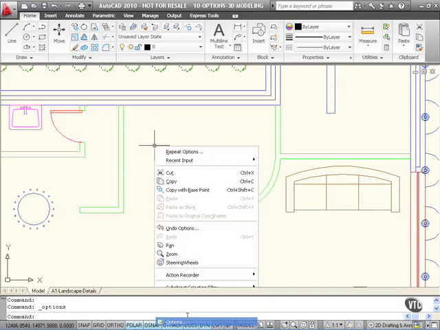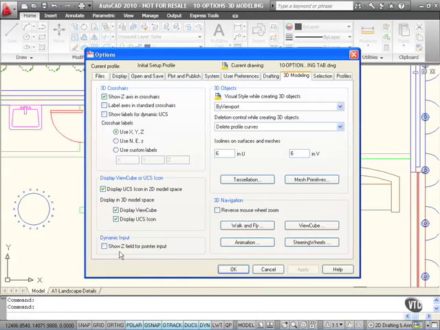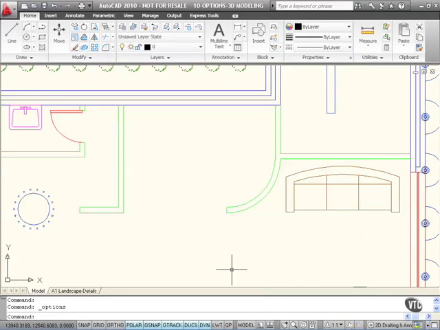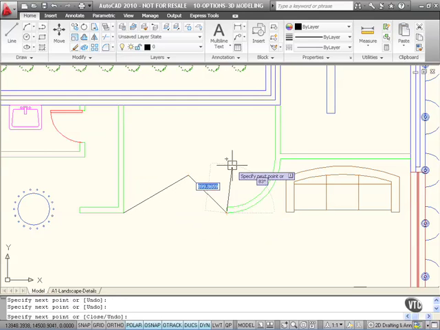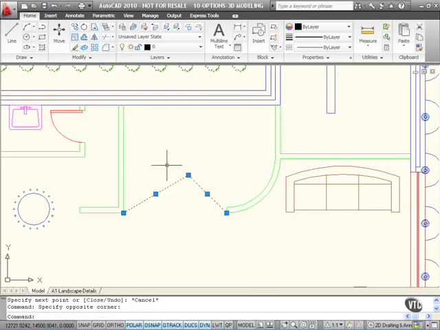So I'll right click there and go back to options. I can show the Z field for pointer input. Let's switch that on and I'll apply that and I'll OK that. So when I draw a line now, watch. Can you see there I've got the 0 at the end? And you'll notice I've got the aperture back as well there when I do my snaps because I haven't switched that off either. So as you can see there, you get that 0 at the end to allow for input in the Z-axis. I'll just delete those there for the moment.